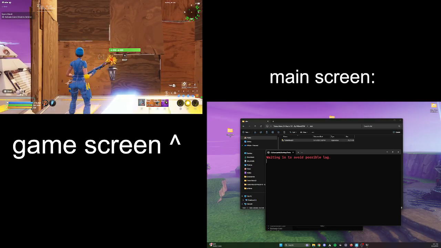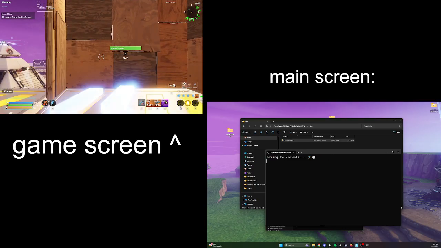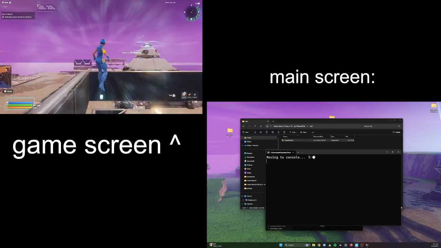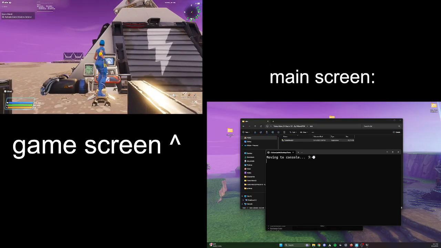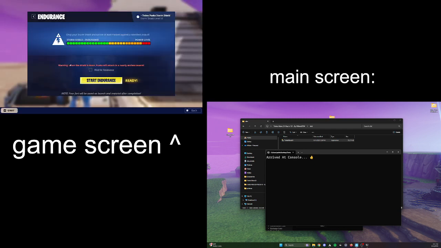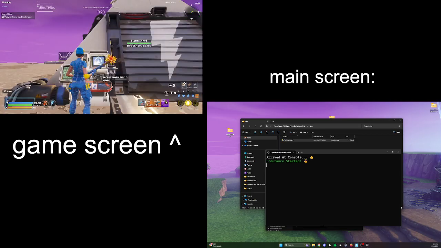So you also need WASD, because it is moving with WASD. No one uses ESDF, so I don't know why, whatever. But it uses the hoverboard, and as you can see, we waited for the lag to go away, and now I'm at the console, and it will move to Storm Shield Endurance, and it'll start the endurance now.